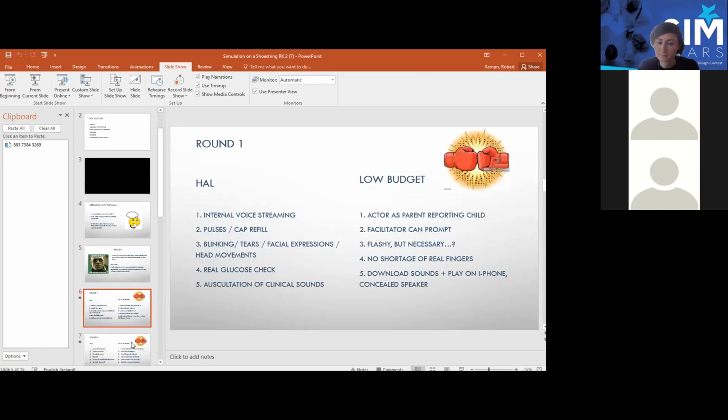So my next slide just runs on to how we can show the same things that HAL has. HAL has internal voice streaming, but equally I would say that that's achievable if you have an actor as a parent reporting as a child.